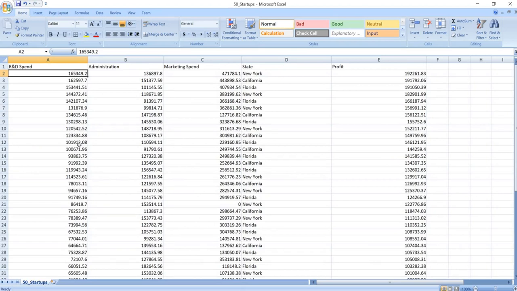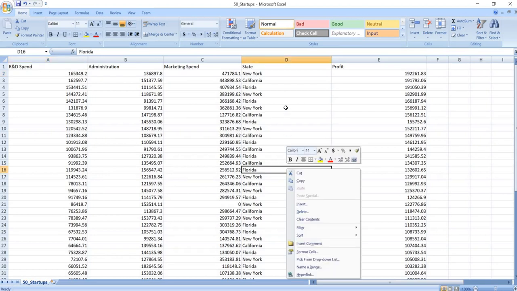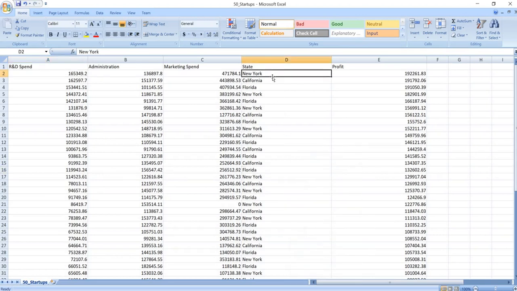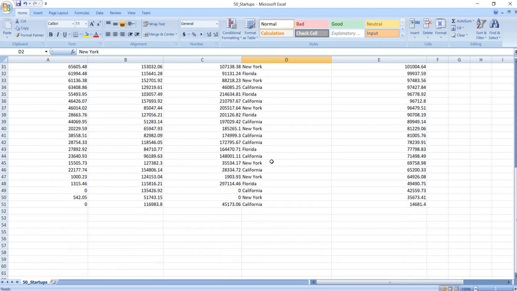So these three categories we understood, and these three are numbers. But in the fourth column we have text or string data: New York, California, Florida, New York, California, Florida. In this data set, we can clearly see that we are comparing startups based in New York, California and Florida throughout our entire data set.